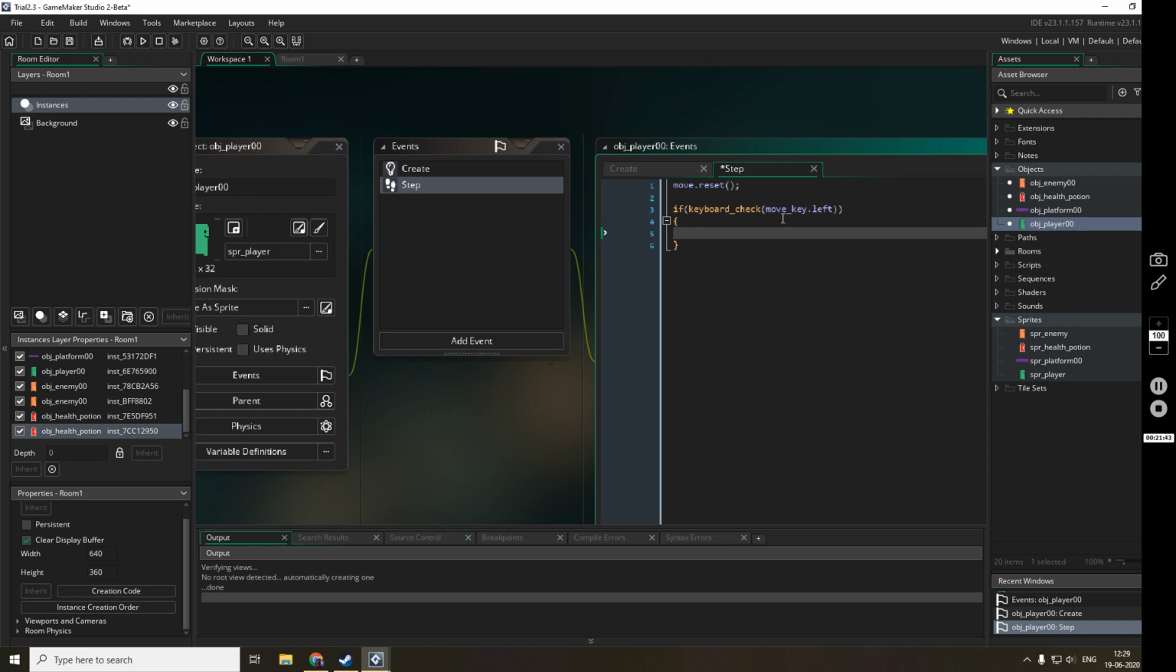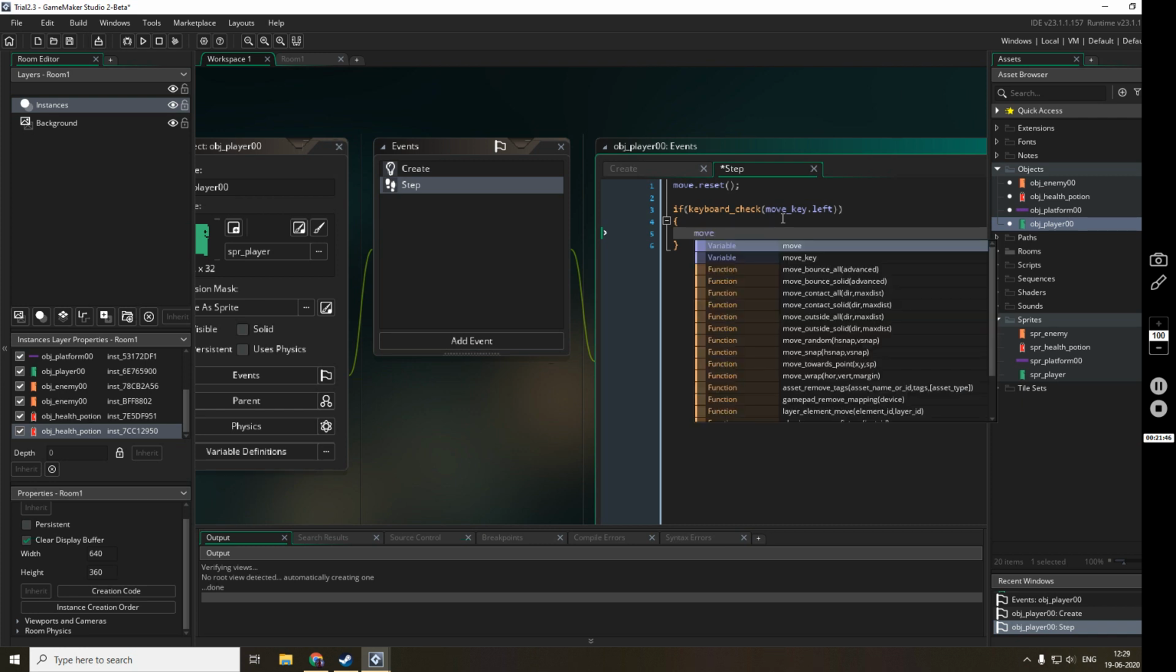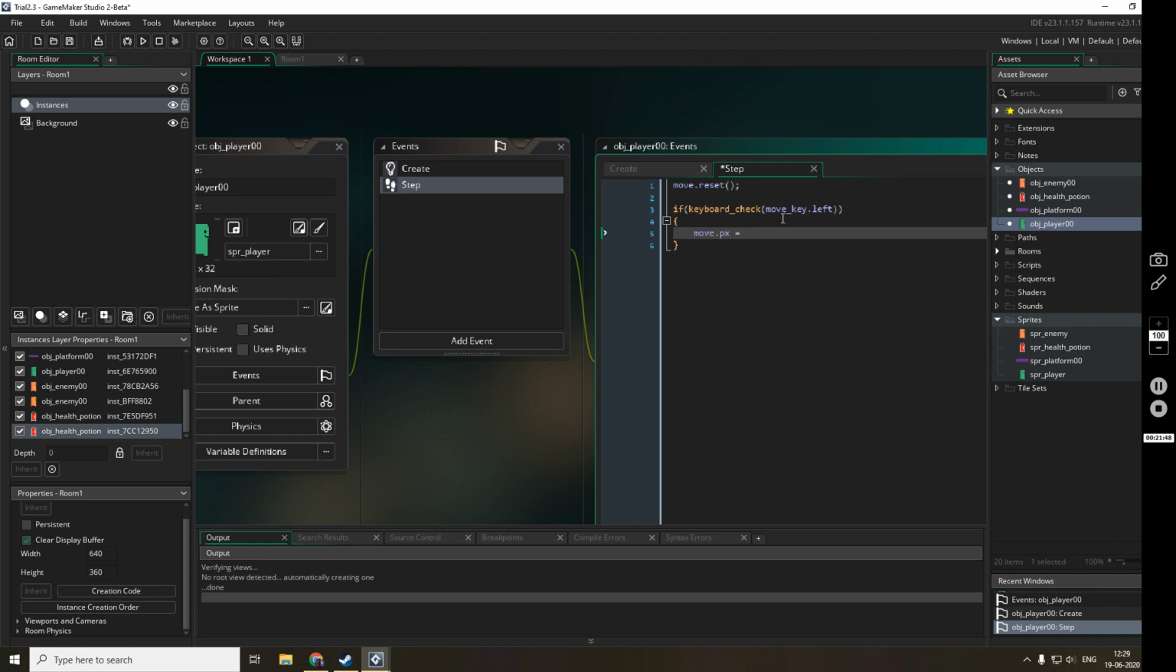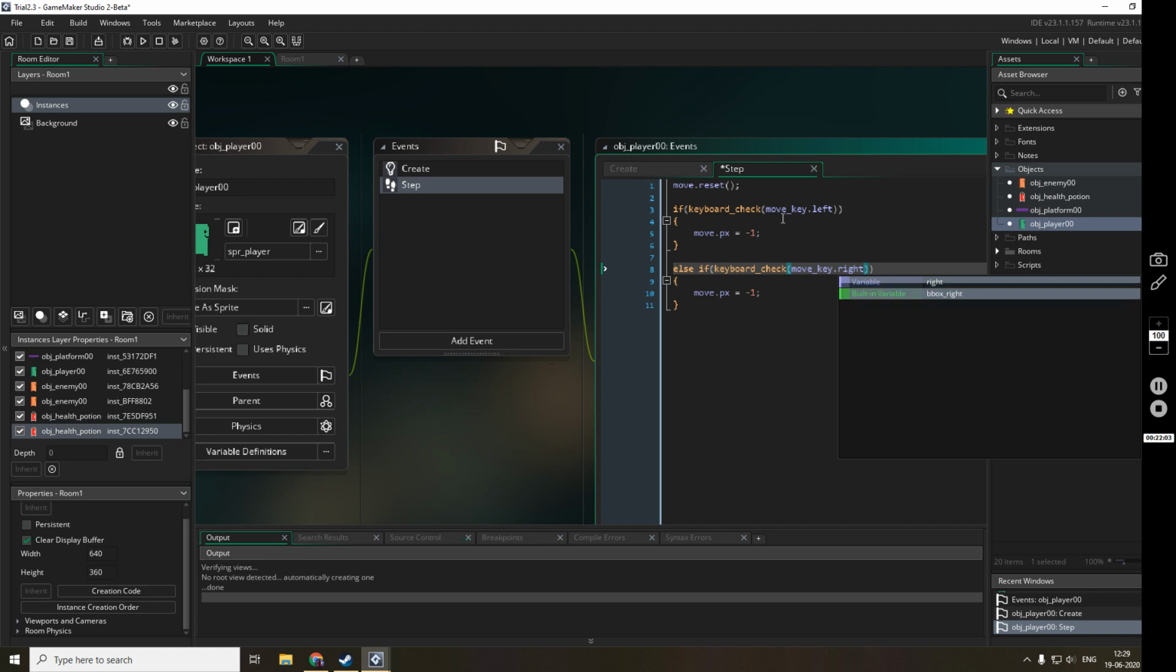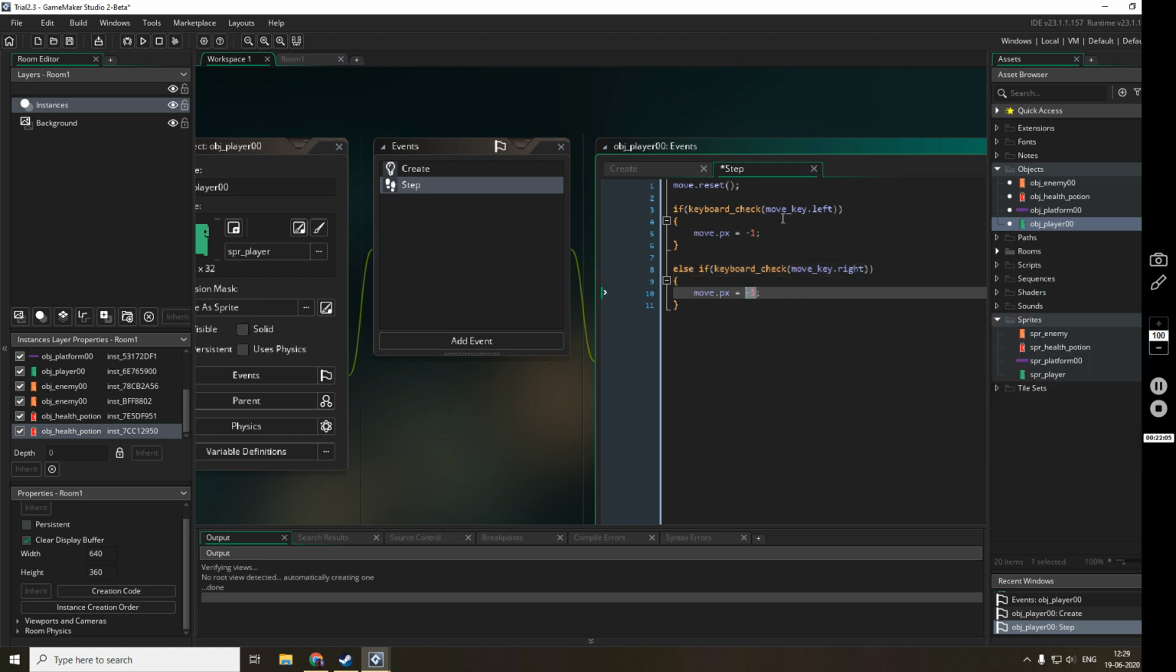But right now I have to use it as a function call, so I'm putting the parentheses. Now if keyboard check move key left, then move dot px is equal to -1. Now I'll just copy paste it to save time. Else if keyboard check move key right, then it will be move.px is equal to 1. Now I'll be applying this move here. It is normal, as you must have expected. It is just x plus is equal to, y plus is equal to.